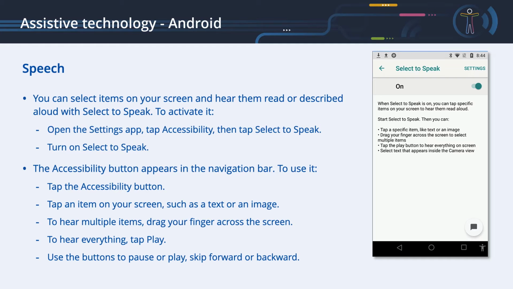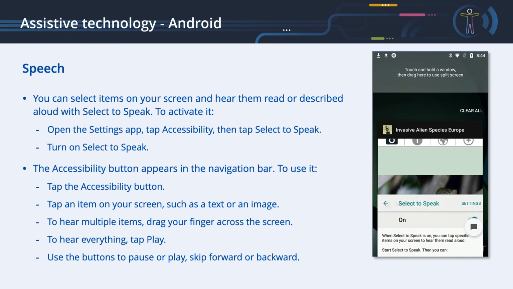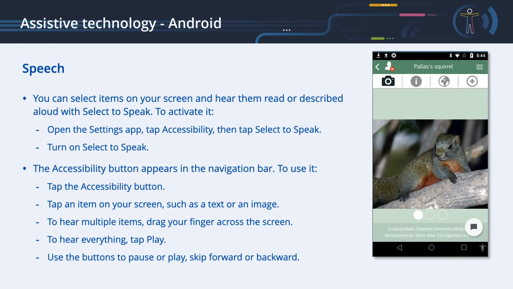Now let's try it. We start an app. Tap the Accessibility button. Tap an item on your screen, such as a text or an image.